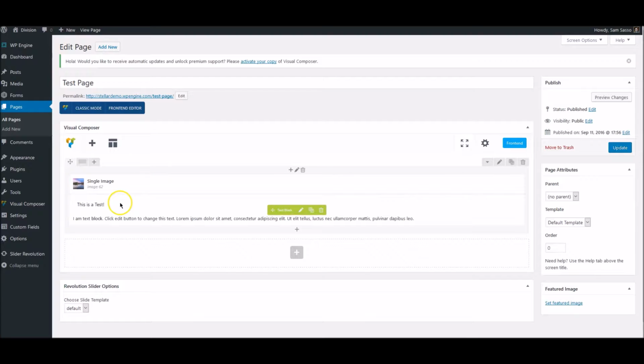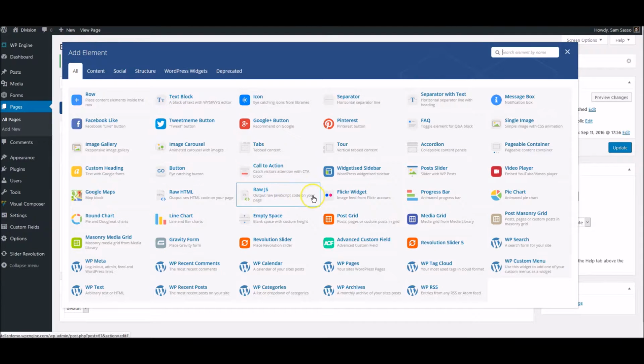We added the single image. We added a text block here. So I'm going to open up Visual Composer by clicking this plus. Now you can see that it says prepend to this column, meaning whatever I create will be above this, and this is the same thing. It'll just be at the end. So if I open this up, it'll show us all of the different things that we have here.